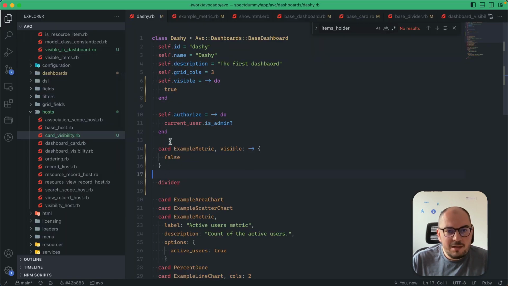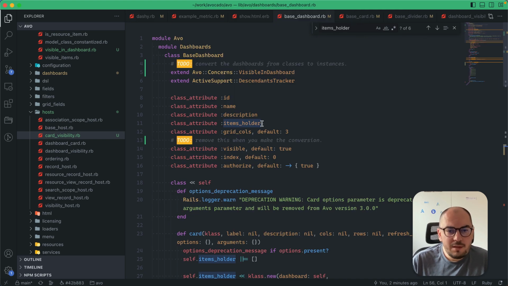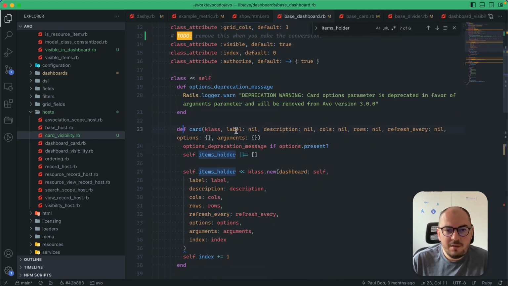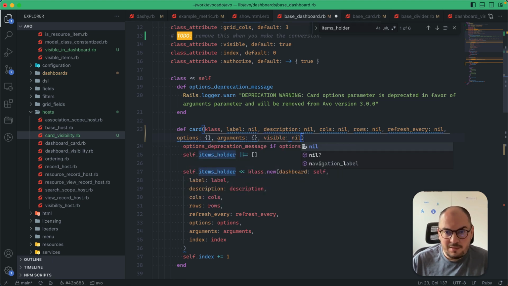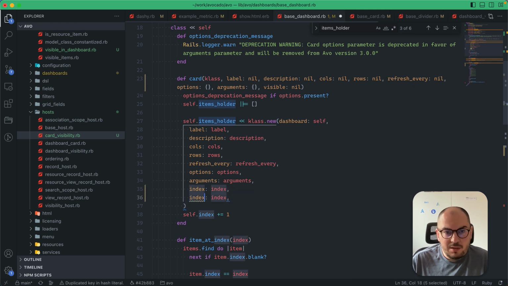That's because the method that registers the card doesn't know about visible. So let's do that. So base dashboard, we go to the card method. This is where we register. We take the class and the label and the description, everything I showed you, and the arguments. And now we have to add visible to it, which should we default to nil? Let's say nil. And then we just pass it to the card, visible.